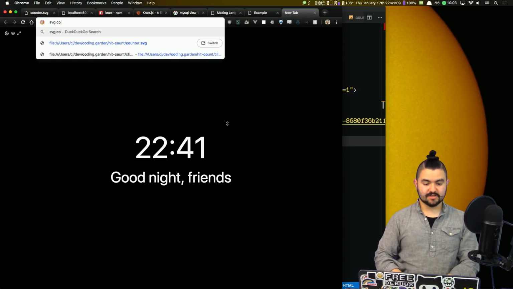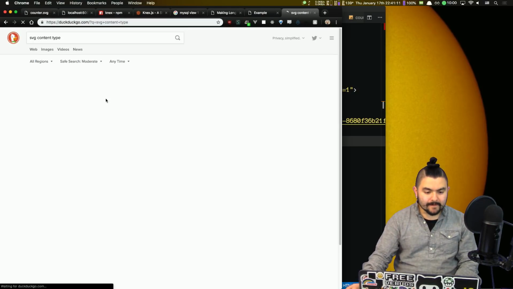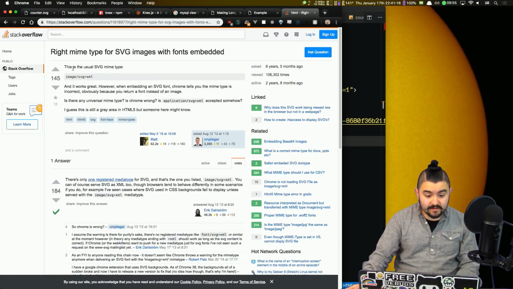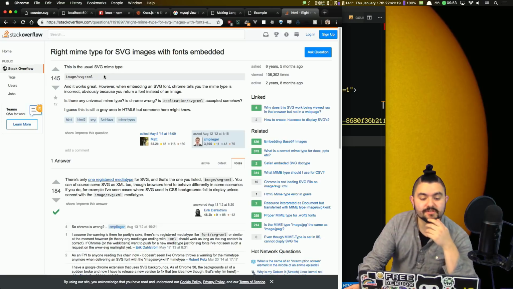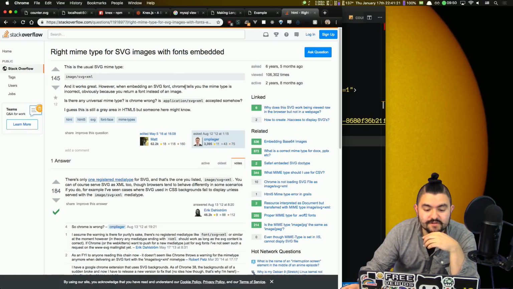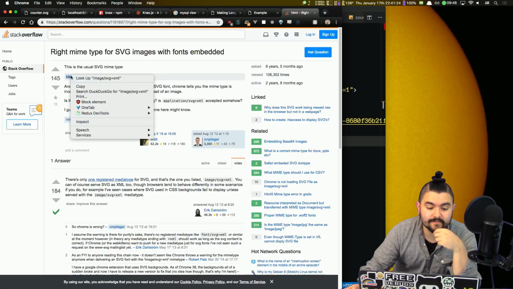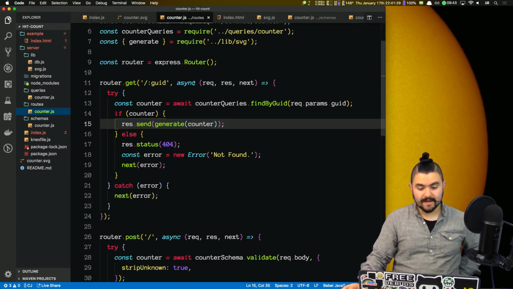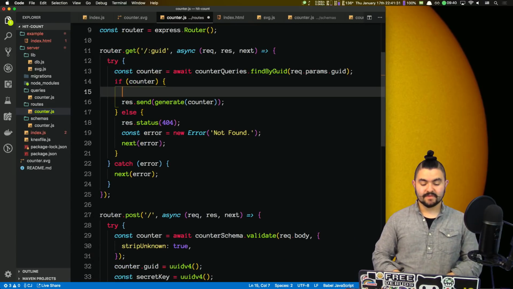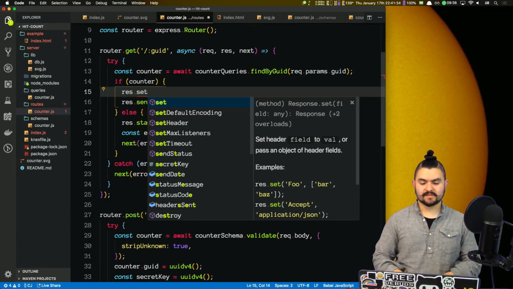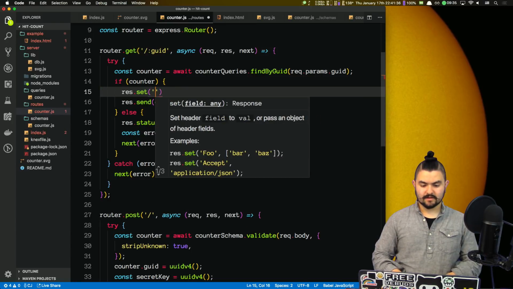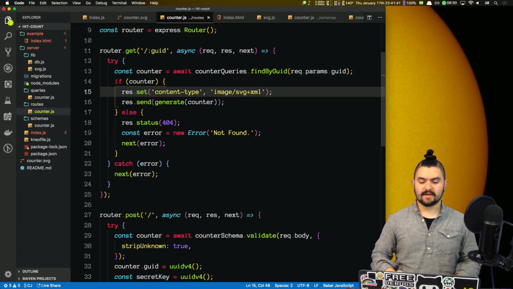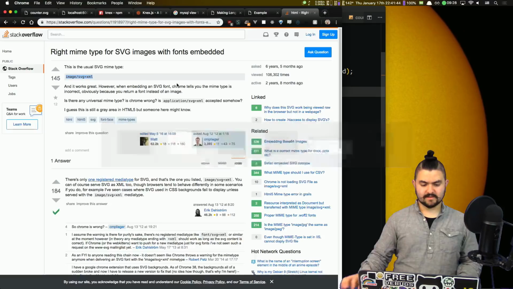Let's look up the SVG content type, or MIME type. The right MIME type for SVG images. This is the usual SVG MIME type, and it works great. However, when embedding an SVG font, I'm not doing that. Let's try it. In our handler here, before we send it, I believe it's set. We want to set the content type header to be SVG. Let's see what happens.